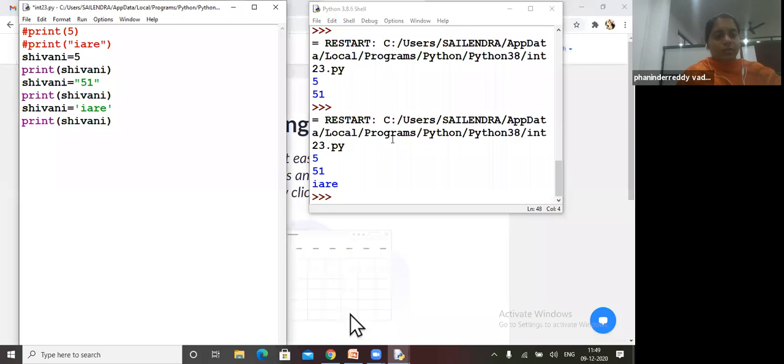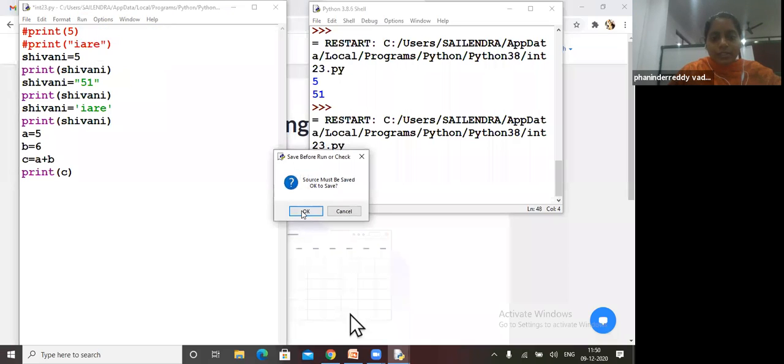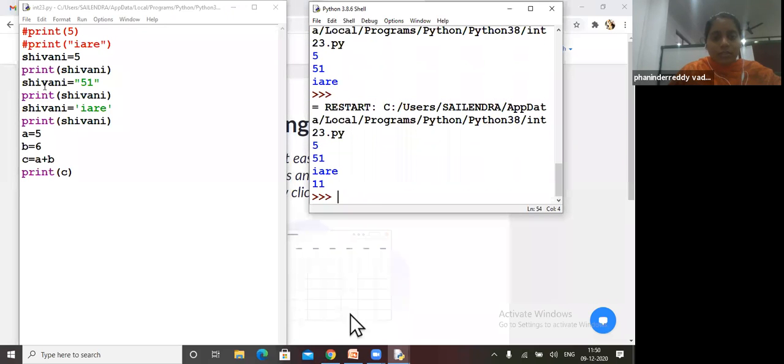Okay. See. We'll give A is equal to 5, B is equal to 6, C is equal to A plus B, print C. I want to add something, just simply I wanted to add. So what's the output we will get? 11.